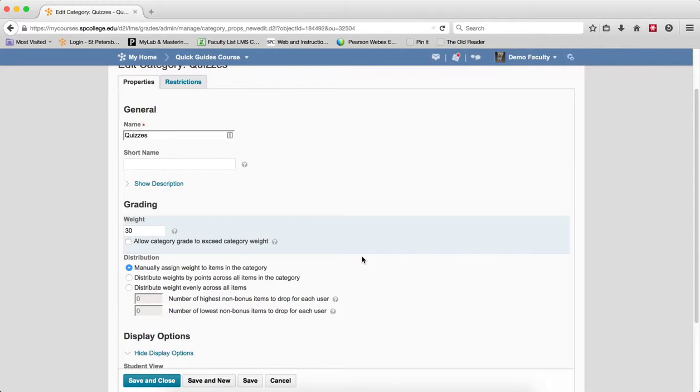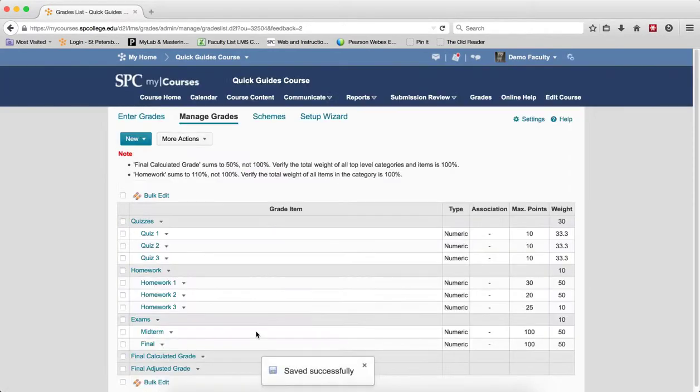So for this one with quizzes, I know that all of my quizzes have the same point value. So I'm going to use distribute weight evenly across all items. Once I do that, I'm going to click Save and Close. And then you'll notice that the weights on each one of these become the same. So each one of these assignments is now going to contribute the same weight, the same amount for this particular category.